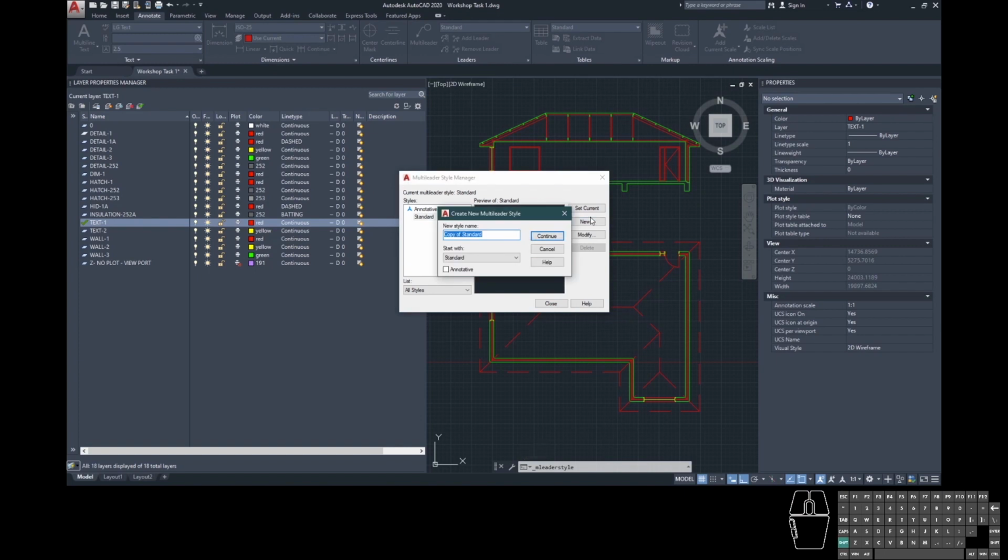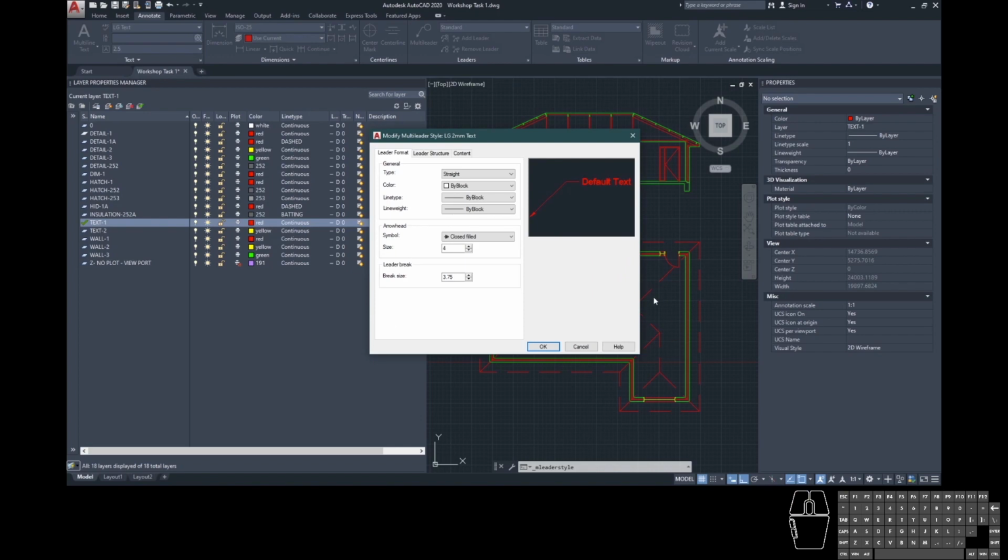And again, we're going to name this with my initials and LG. We're going to specify a height for this one, which is going to be 2 mil text. We're going to start with Standard. Make sure you do not start with annotative. This then brings up 3 tabs worth of settings.